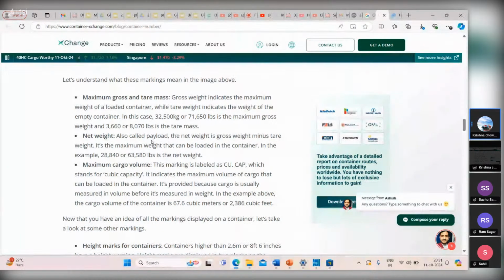So net weight is also called the payload. The net weight is the gross weight minus the tare weight, the maximum weight that can be loaded in the container. Like you have dead weight in the ship, that is called here the net weight of the cargo. So cargo you can load is around 28,840. That's what we discussed, 29 tons around.